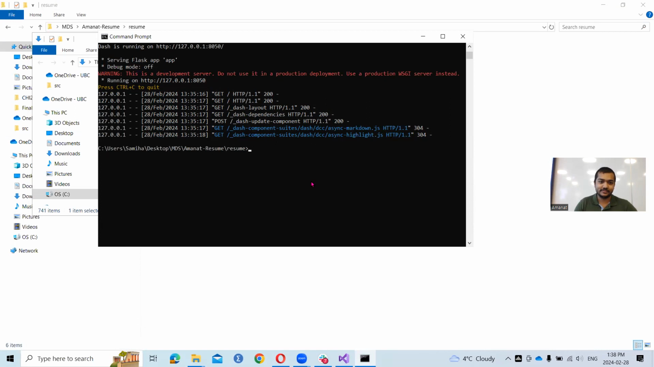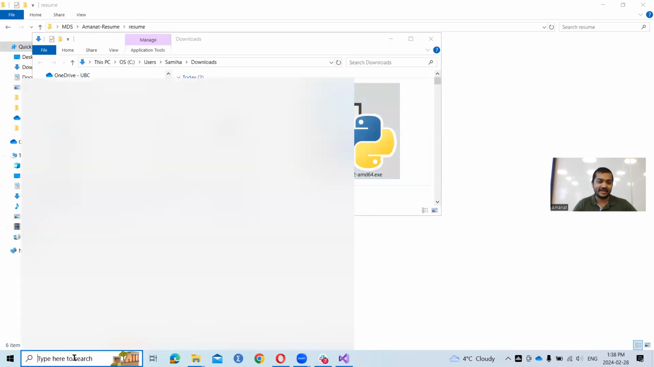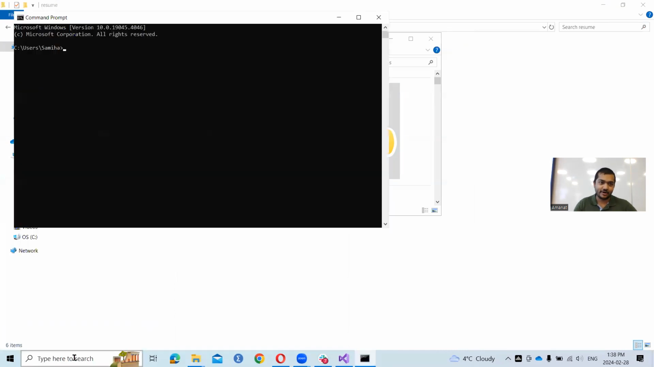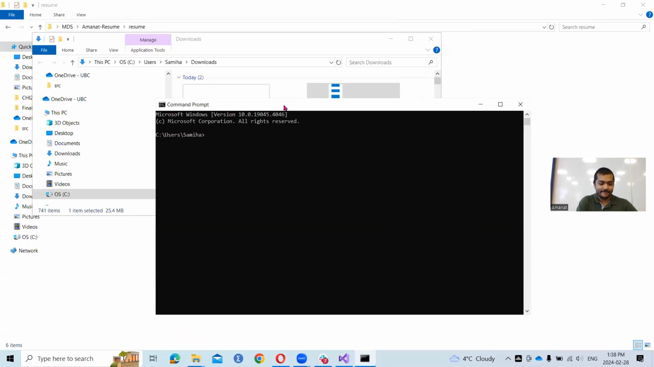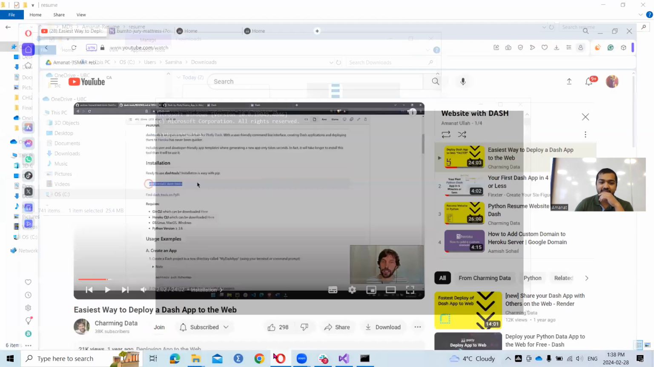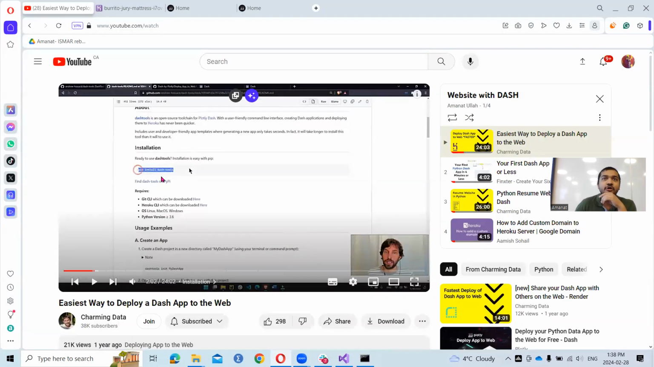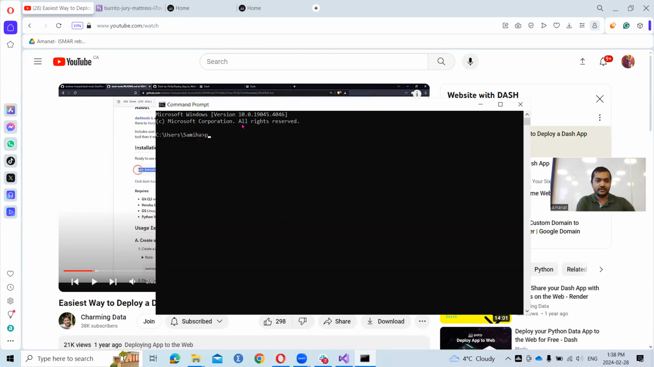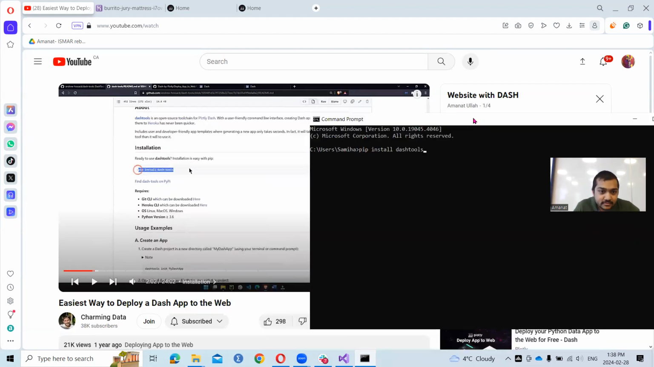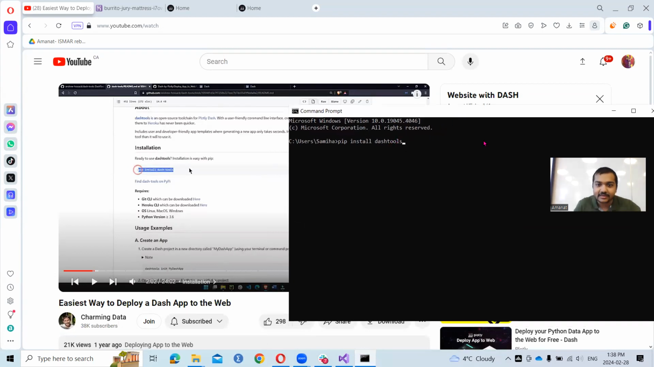So, I can delete this command prompt and start from a new command prompt. The first thing the video says you need to do is pip install dash tools. Dash tools helps you upload the app. Pip install dash tools. Okay. And there's a thing behind it.